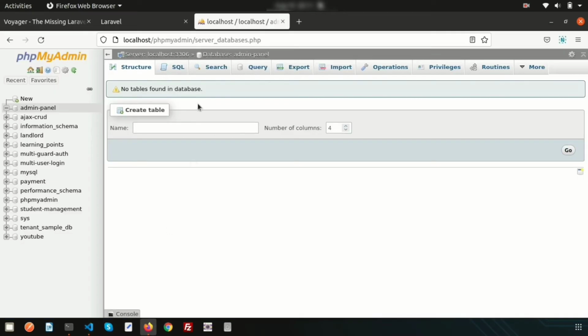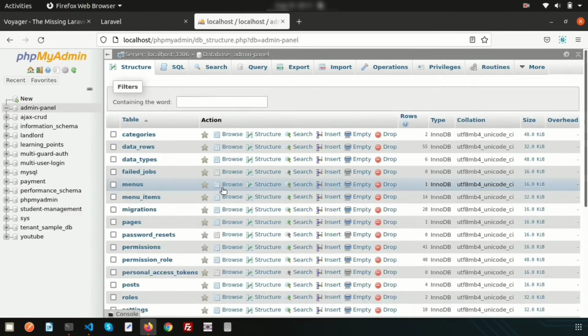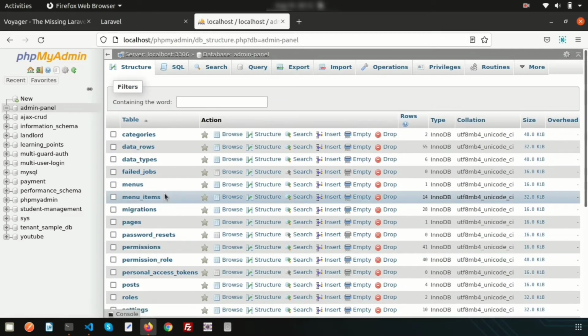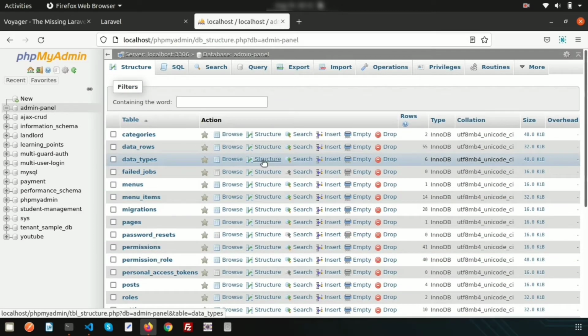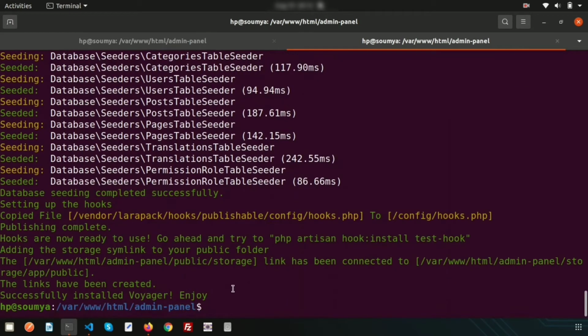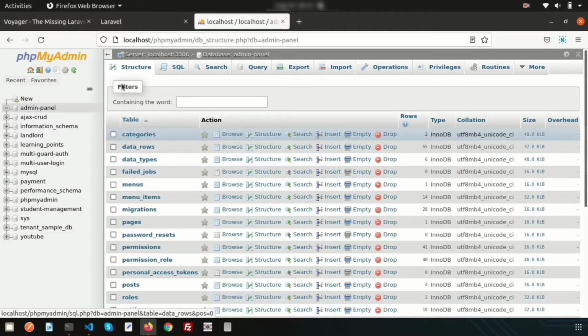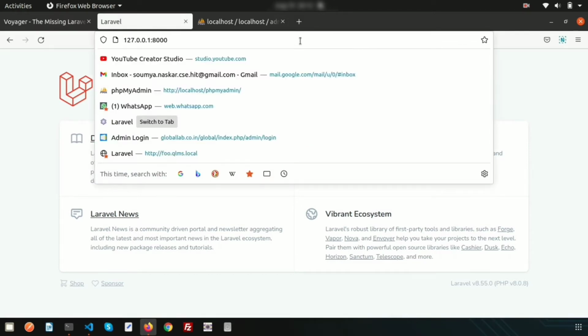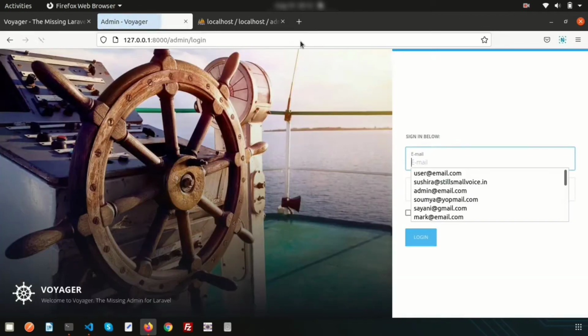Okay, and just go into the browser and database. Let's refresh this. You will get about 18 tables in our application. Okay, so Voyager is installed. Let's see, it's installed successfully. Now if we go into the application and refresh this, nothing happened, and this is simply an admin panel. So we need to use /admin, and here you will get the complete admin process.